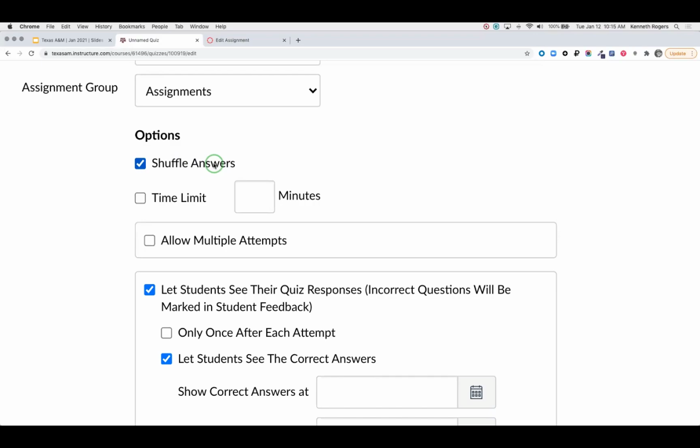So we may want to be saying something like all of these choices or none of these choices. Okay, so keep that in mind. Time limit, right? This is in minutes. I believe I said my students were going to have 10 minutes. Then we can also allow multiple attempts, right? Low stakes assessments. Maybe we want to give them multiple attempts.